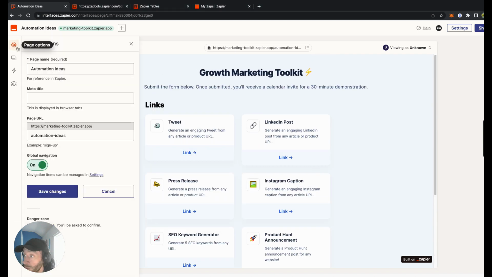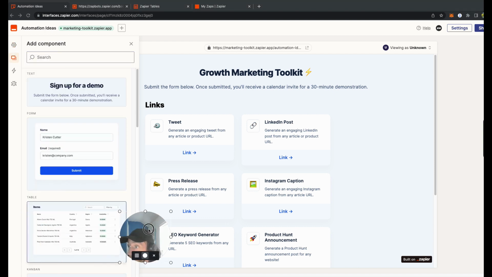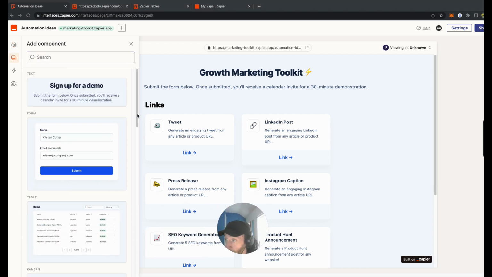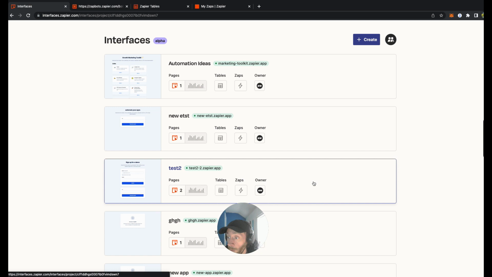You can have page options, you can put your own URL in there as well, metadata, add components. At the minute, it's just very simple, you know what I mean? You add your components, again, it's a zap, and it even gives you any bugs as well. That's the other one we played around with earlier.